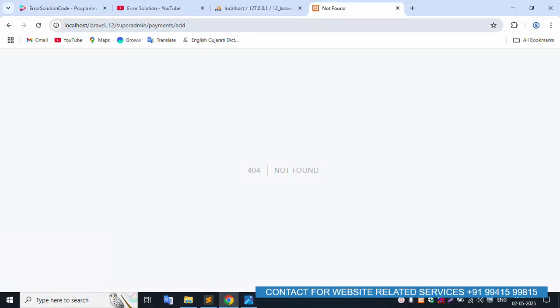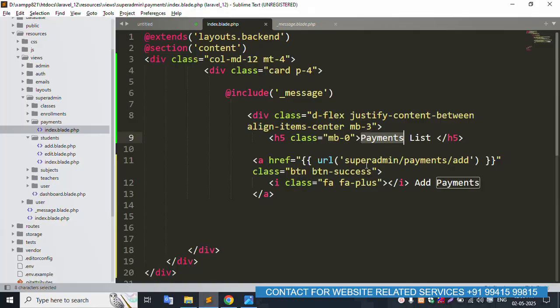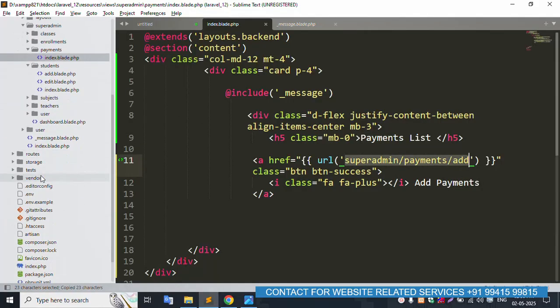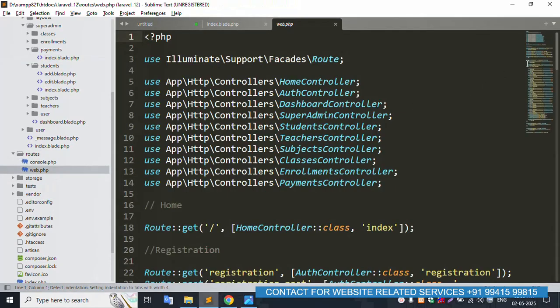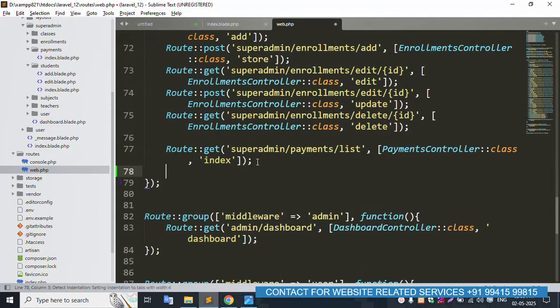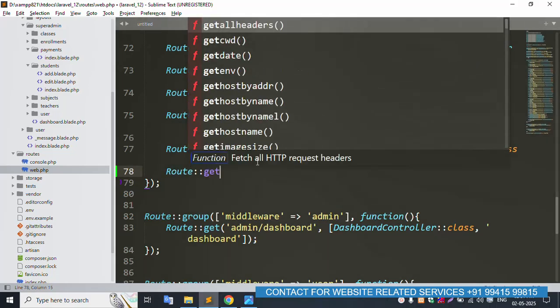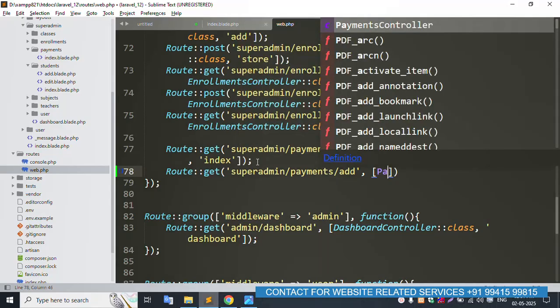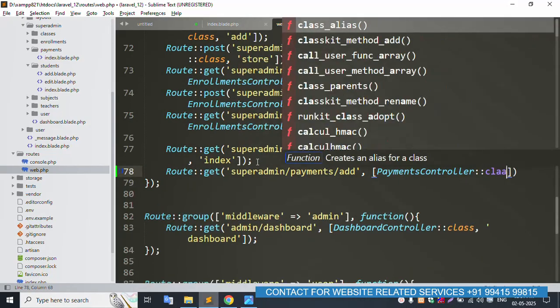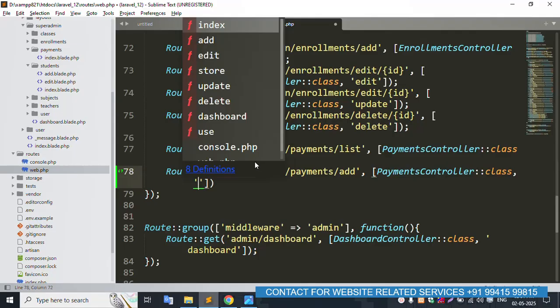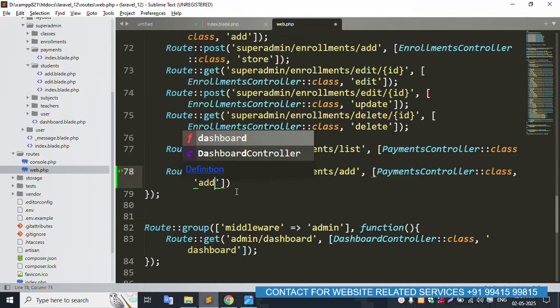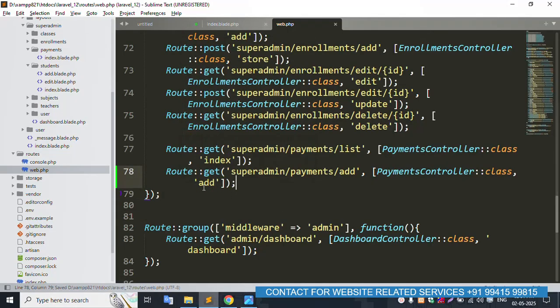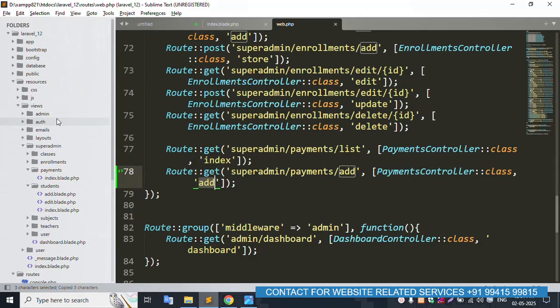This is available: super admin payments, and add. Copy the same name. Open the route web.php, and inside this create a route get. Paste here. Payment class, this add. Save the file. Let's copy this name, and copy this payment controller.